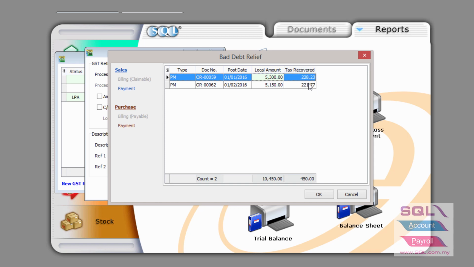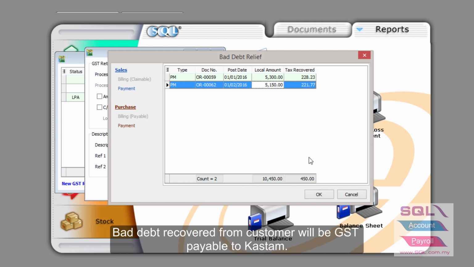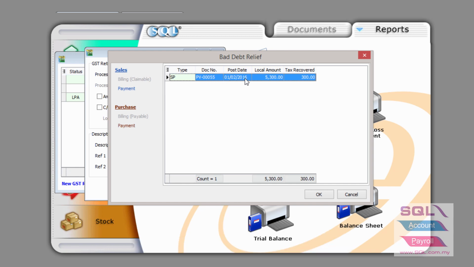5,003, the recovered tax is 228, and for 5,001, the recovered tax is 221. Added up together, it's exactly the 450 GST amount from the total invoice value of 10,450. Now that we have recovered as bad debt, we will need to pay Customs. But on the purchasing side, as you can see here, there is a GST relief recovered as well. So in this case, with this payment in February, we managed to recover 5,300, and therefore the GST input we can claim back is 300 ringgit.